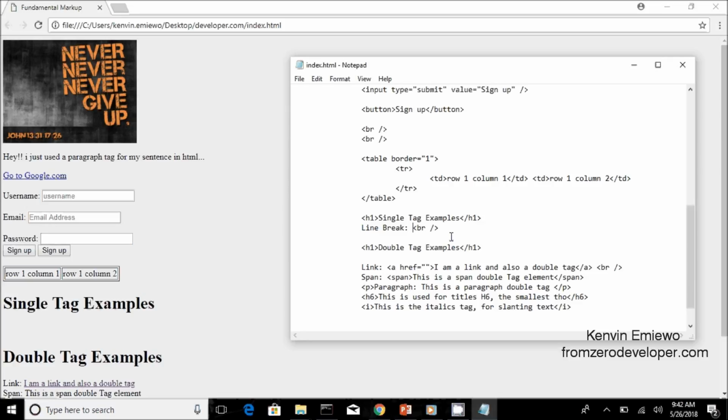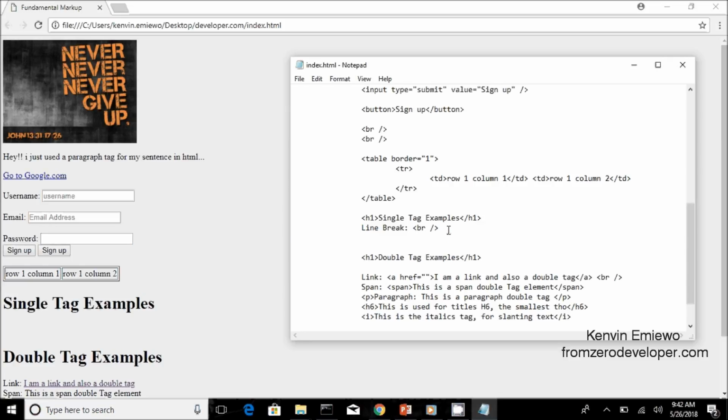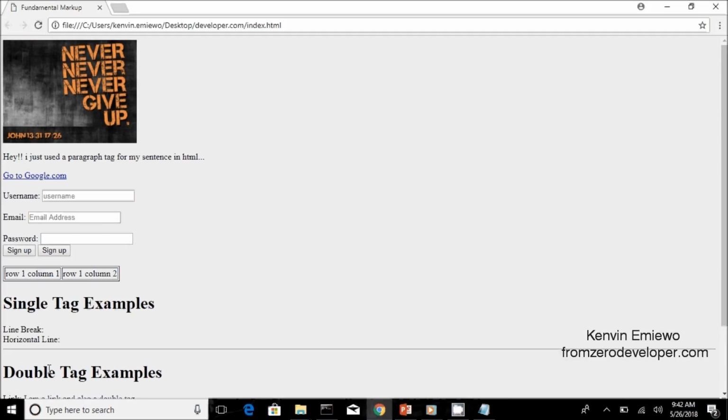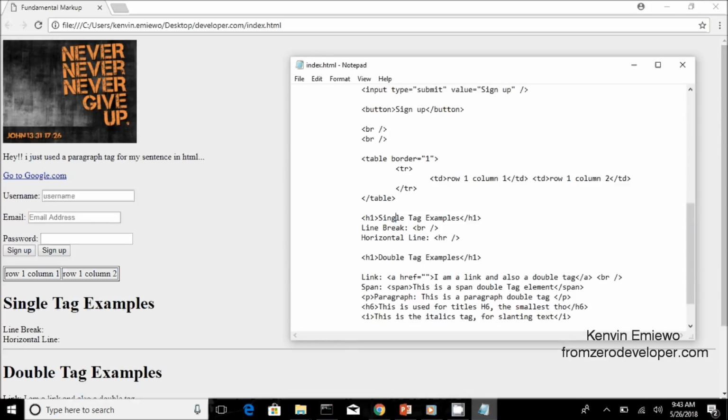Next single tag we can add to our collection is the horizontal line. We can get that with the HR. This is a beautiful single tag, because it creates a long line. You see this line here? It was brought by the single tag HR, which is the horizontal line.